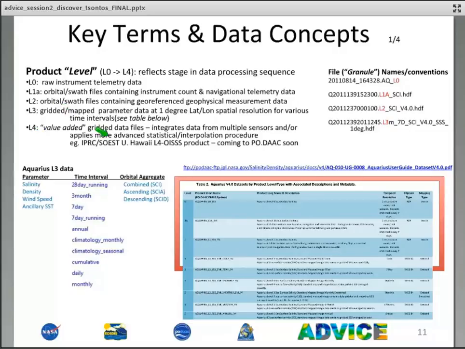There's another stage of processing that then takes the level 2 data files and pools and grids them, aggregates these data and then grids them into what are referred to as the Aquarius standard data products, level 3 data products, which are all on 1 degree latitude, longitude, spatial resolution for various time intervals. And this little table below illustrates that, at level 3, we have a range of data products for the different parameters that Aquarius processing returns: salinity, density, wind speed, and ancillary SST.